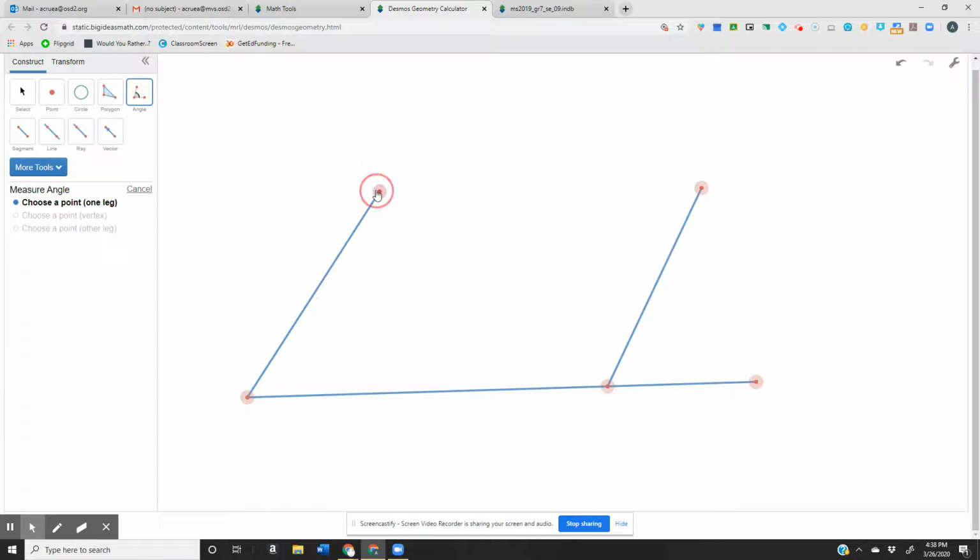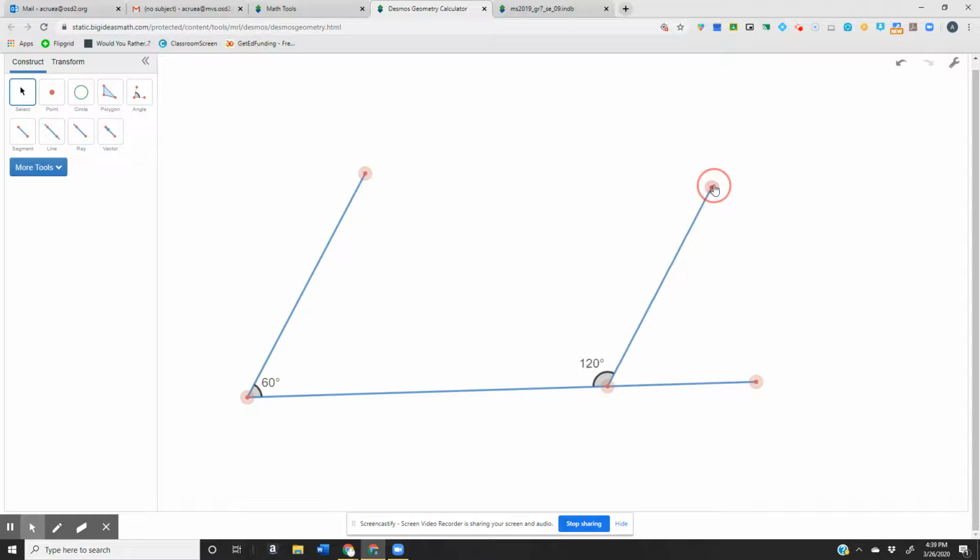Now I need to turn these segments into angles. So my first angle I am going to make be right here. And I want this to be a 60-degree angle. My second angle, I want to be this one right here. And it's going this way. And so I want it to be 120 degrees. Now, I have 60 degrees and I have 120 degrees.